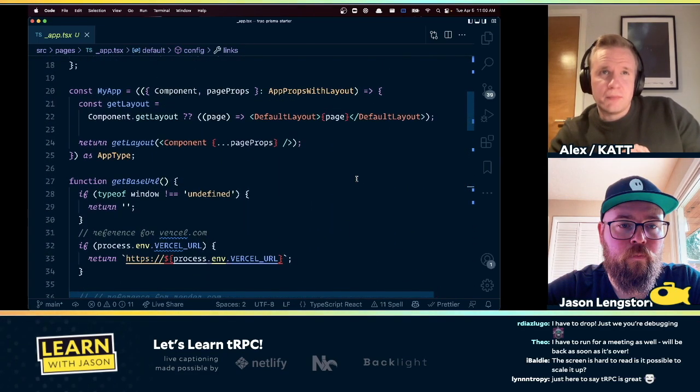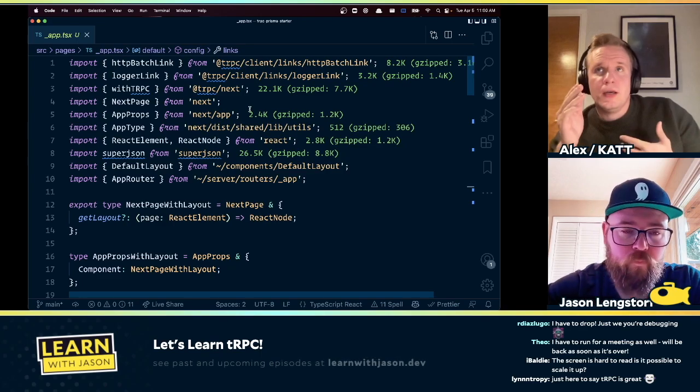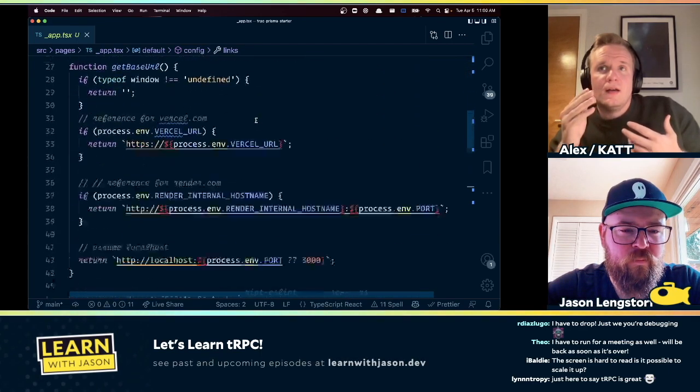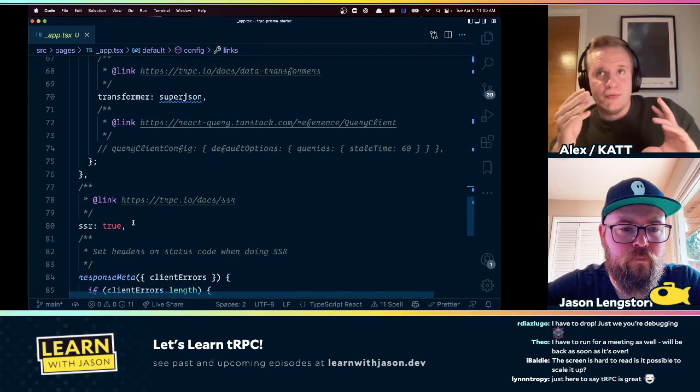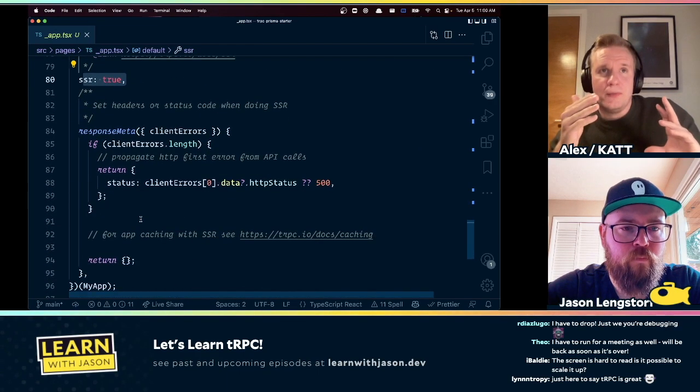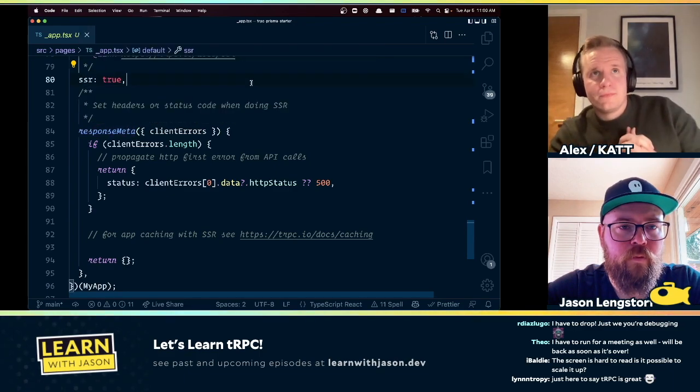So this is set up with SSR, I believe. So that means that when you reload the page, the server will do a pre-pass and fetch everything that's needed for this page before it's rendered. Okay.